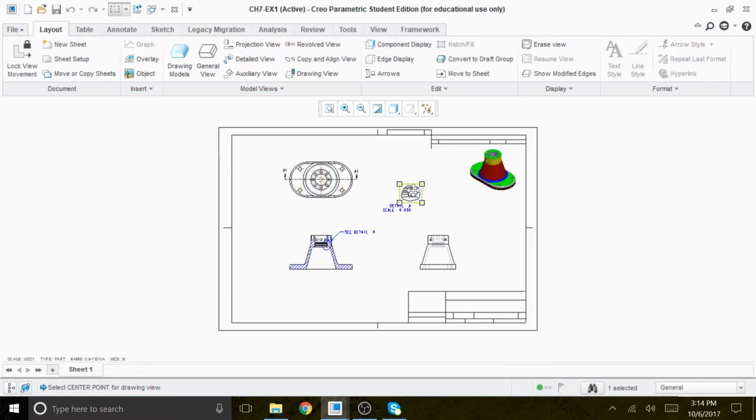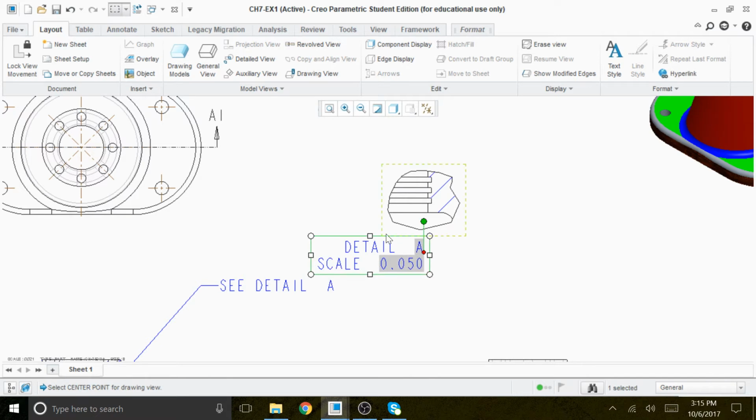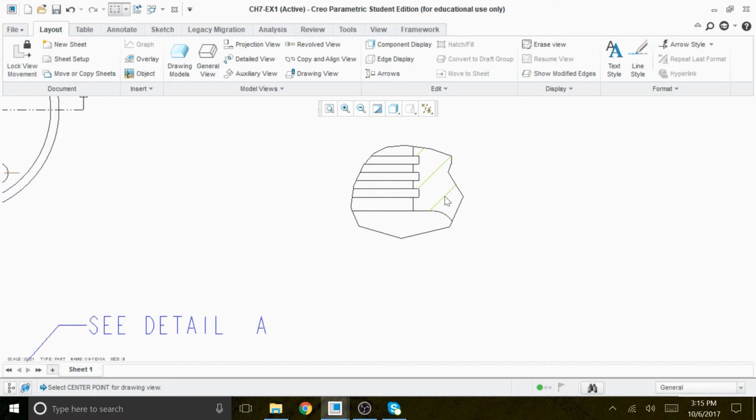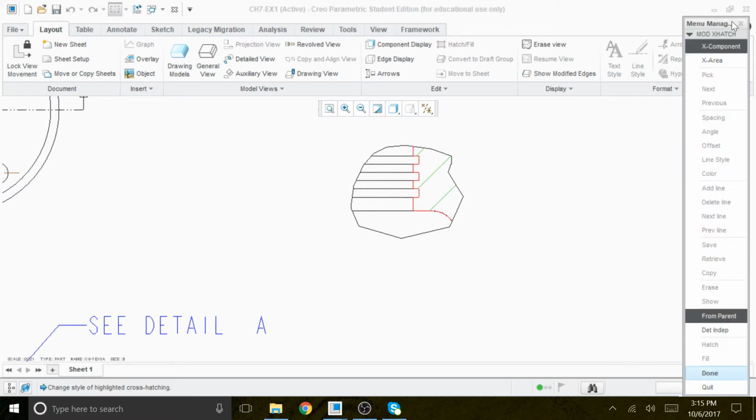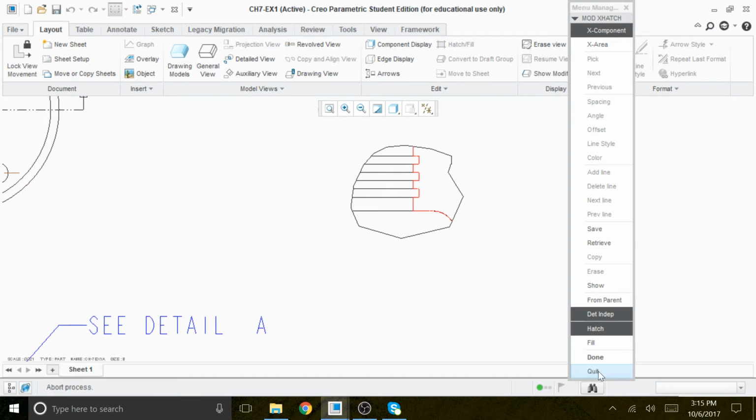So then I'm going to come here and place it right here. So we have created a detailed drawing. Okay, so see the detail, it says the detail and all that. And if you don't want the scale and all this stuff, we should be able to delete them. And if you want to get rid of this section lining, you just double click on that, go to this menu and click on detail independent, and click on erase. So you can erase that and you say done.